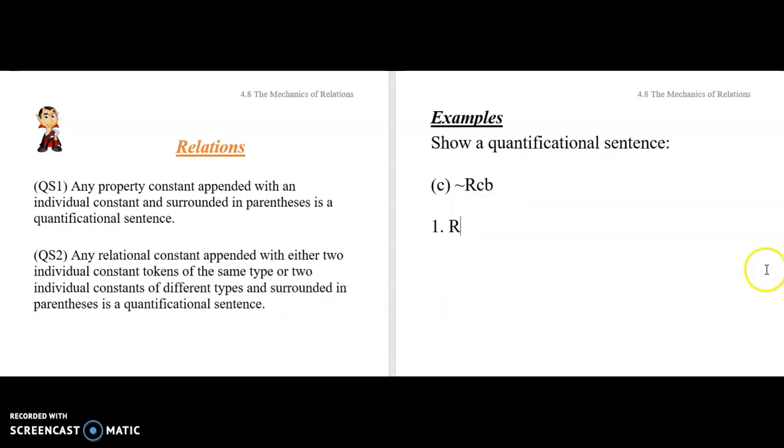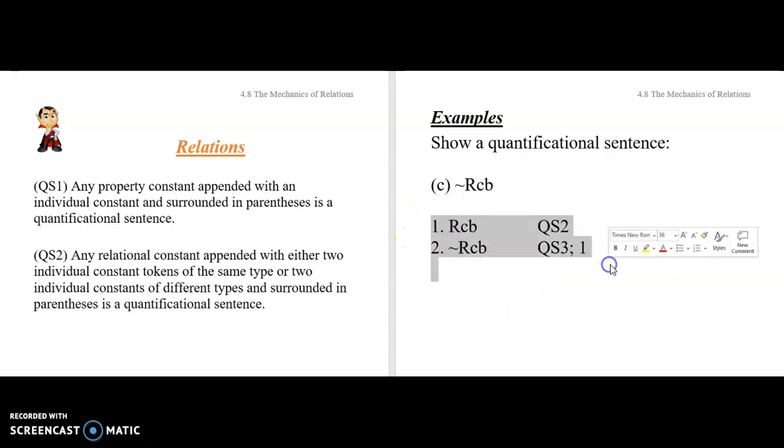Okay, so this one's not going to be too bad, but the first thing you're going to do is build that, and you're going to say that's a sentence by QS2, right? Then, of course, you're going to want to negate that, which you're allowed to do by application of QS3, the negation rule, applied to line 1. Okay? And this is our little tree that demonstrates that this expression is in fact a quantificational sentence.